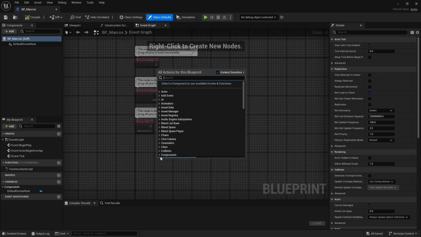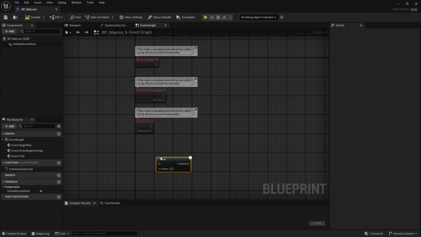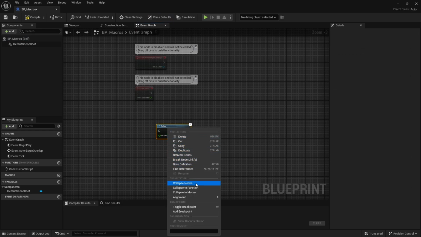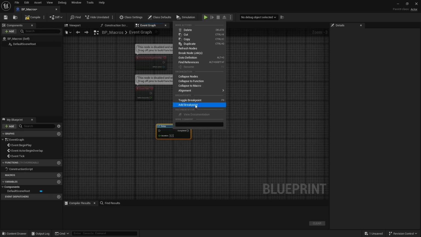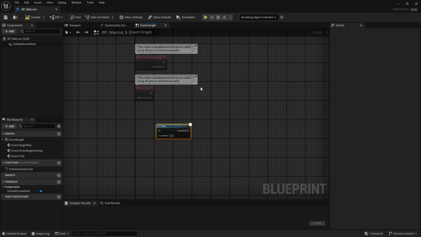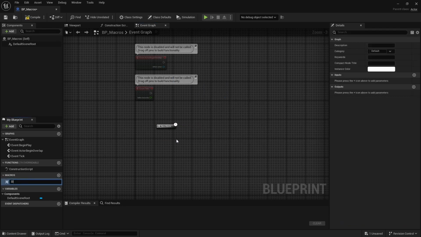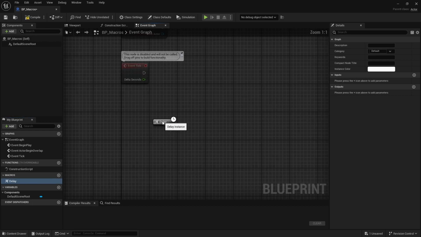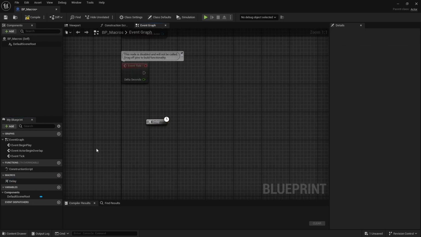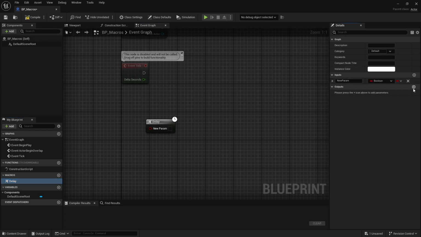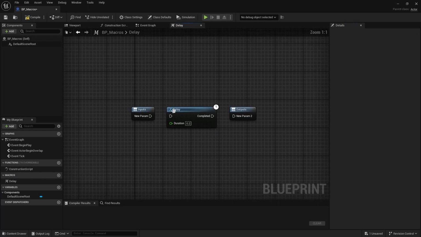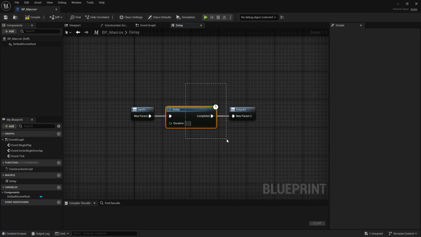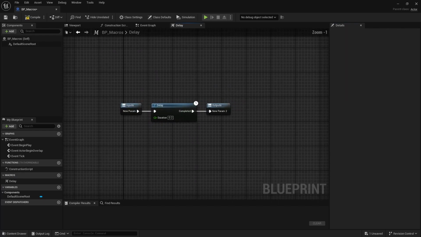So if I do something like a delay and I try to collapse this into a function, it's gonna give me an error. But if I try to collapse this into a macro, let's name it delay, we can see that we can do this. And also if I click on the delay, we can add input and output executions, and we can use this to trigger our delay or whatever functionality we want inside.